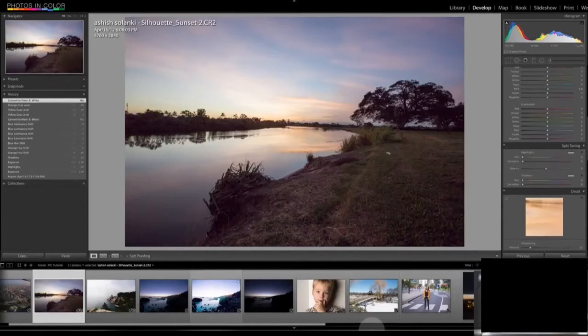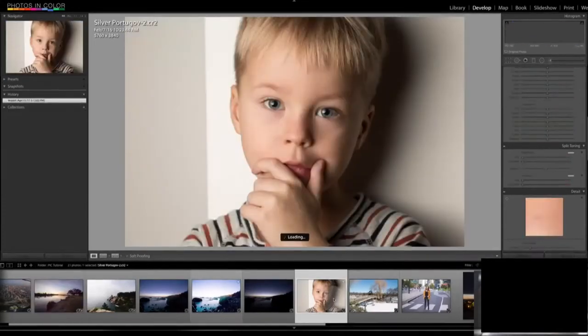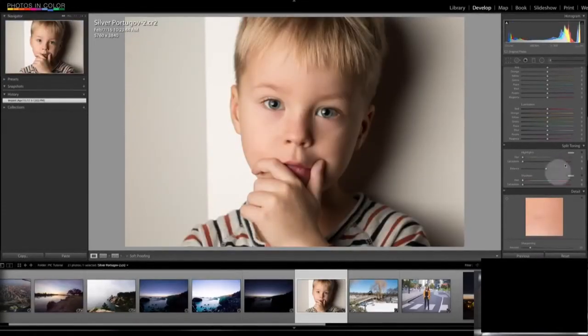Okay, split toning. Let's take a quick look at that. This, we're going to look at the highlights and the shadows. So it adds color to it. Highlights, let's add some yellow to the highlights. Anything which is in the highlights is now yellow.